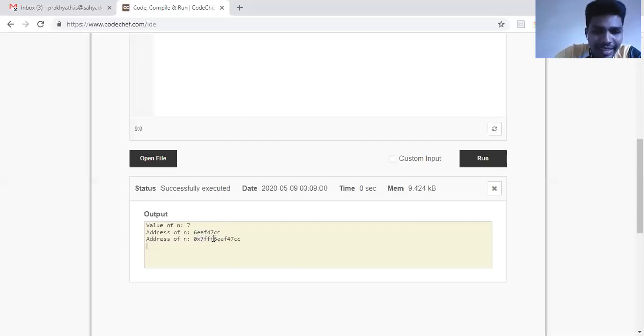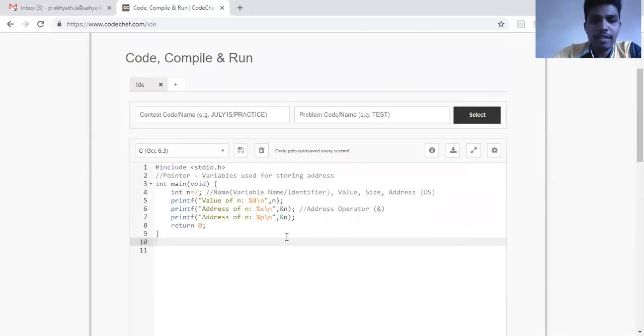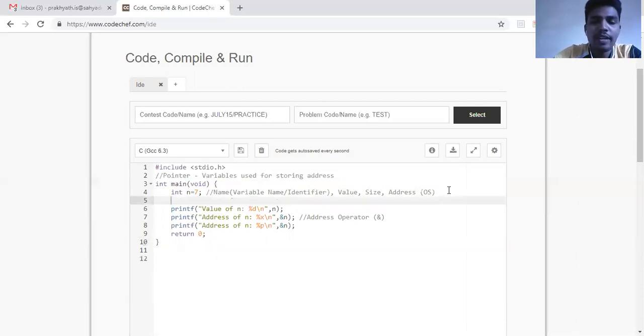But we are interested in the address. So the address part is 6EEF47CC. So you can see here. That's why in future illustrations, I'll be using percentage X. Fine. Okay. So now we have successfully seen how a variable can be initialized, declared, and how I can fetch the address of that particular variable, either using ampersand n, and how I can display that using percentage X or percentage P. Coming to pointers, let us go for declaring a pointer.